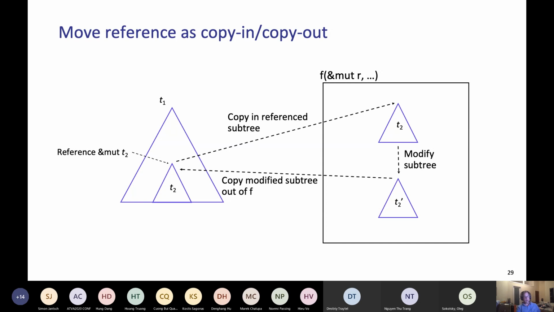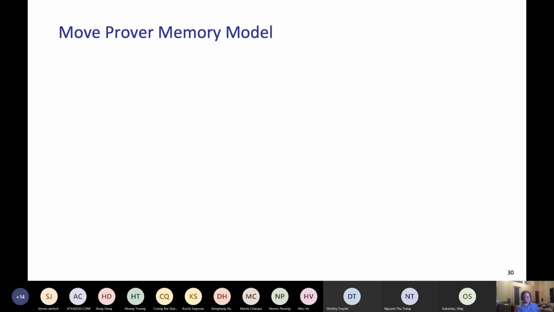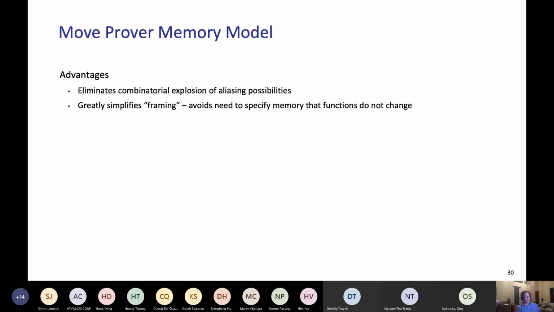Now this just saves a lot of complexity. It's tricky to implement, but it saves massive amounts of complexity in the decision procedure. So the specific advantages are it eliminates the combinatorial explosion of aliasing possibilities that you normally get when you have a model of memory in C, almost any programming language. It also simplifies framing, which is the need to specify the state that a function does not change, which becomes very obnoxious when you're writing a verifier for software. This didn't completely eliminate that problem, but made our life much better when running the verifier and made it much more efficient in practice.